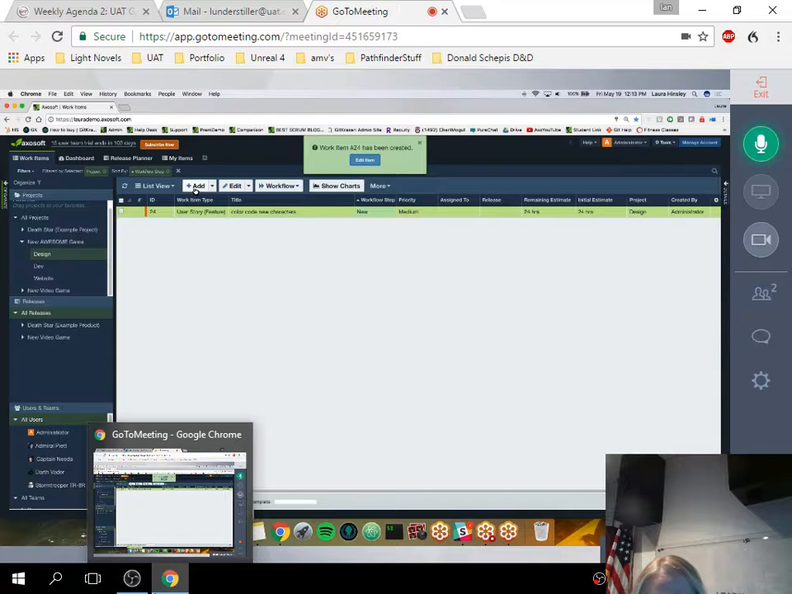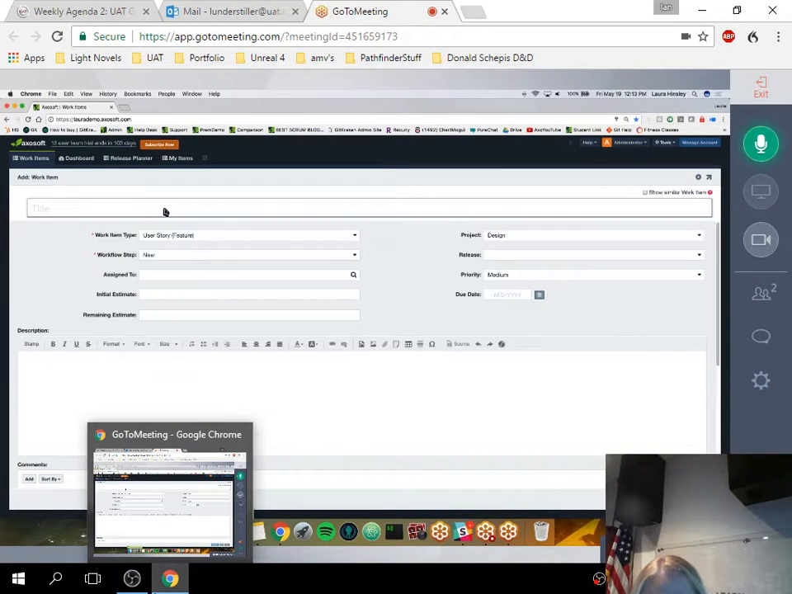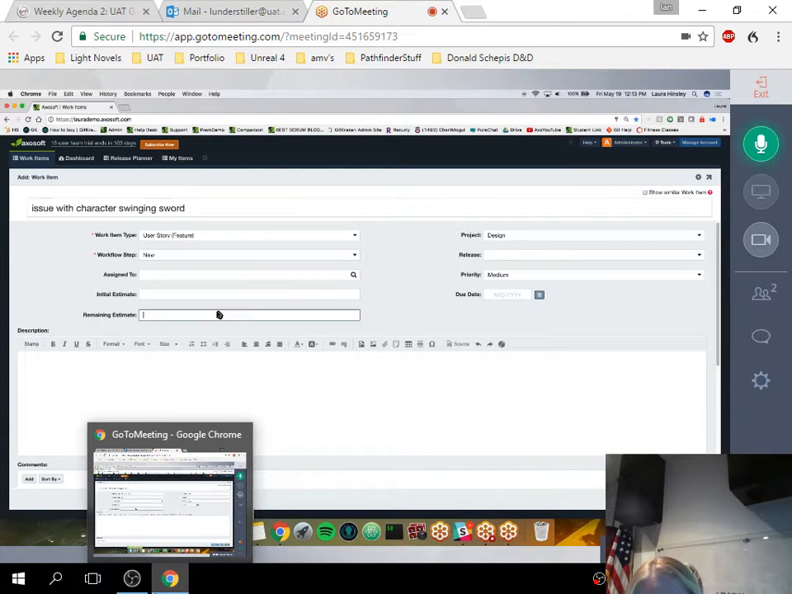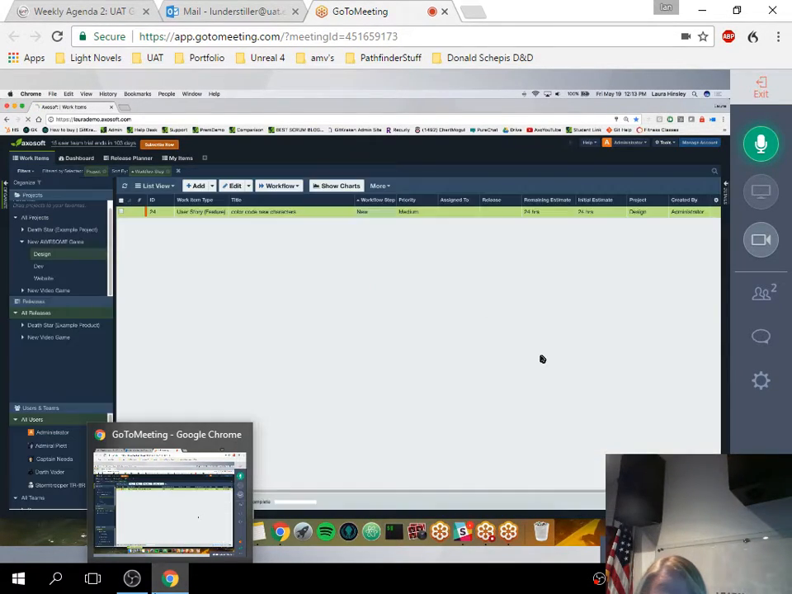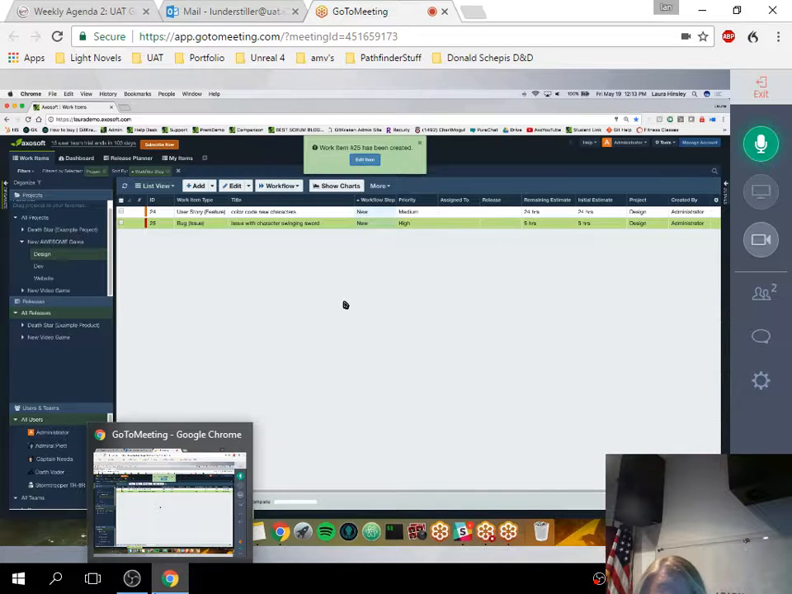So I'm going to just add a couple of more quick things. So we can say, issue with character swinging sword, or whatever it may be. This would be our bug. This is going to take us maybe 5 hours to help and troubleshoot. We want to have this fixed by the end of the month. High priority, save and close. And then we just want to keep building this out.